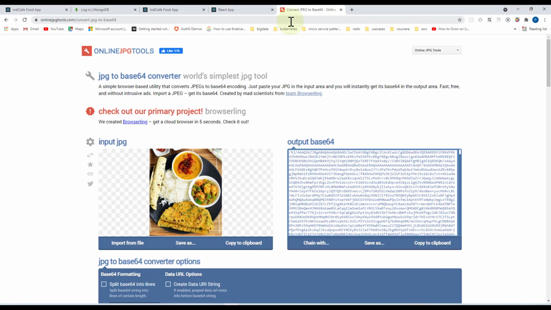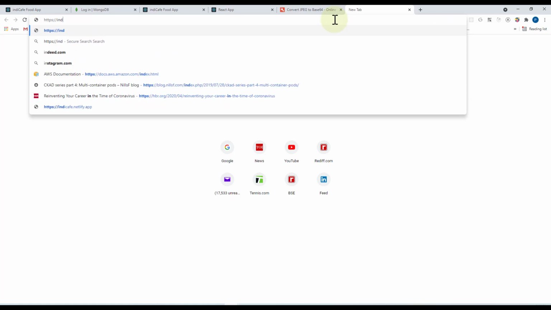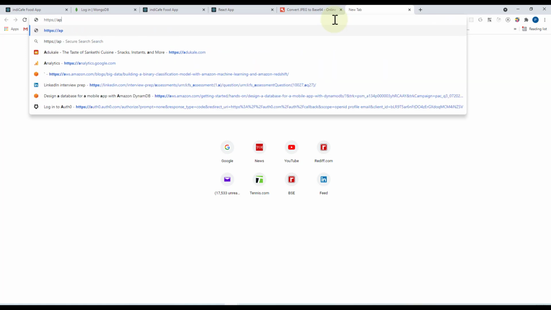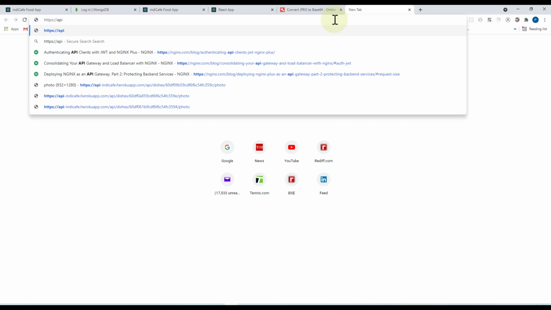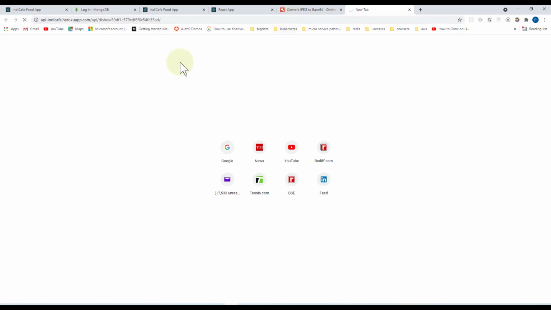So let's do this. Let's go ahead and do interesting stuff here. I'll say HTTPS, so I'll actually access it through our Heroku app. Okay, so I'll say Indie Cafe. Is it api-indie-cafe? Yeah, api-indie-cafe, and I'm going to access the dishes, the actual dish, my ID, and then the photo. Okay, let's first access the dish here. Hopefully we are going to get that back.